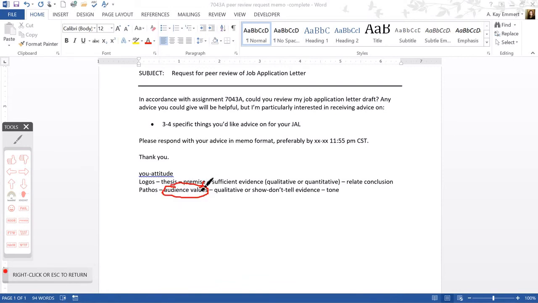So audience values affect what premises we use, what evidence will be sufficient, what style of evidence, and what kind of tone will be effective. It also affects what the relevance is, so what we relate our points to. Okay, so those are some of the higher level skills that we'll be focusing on.